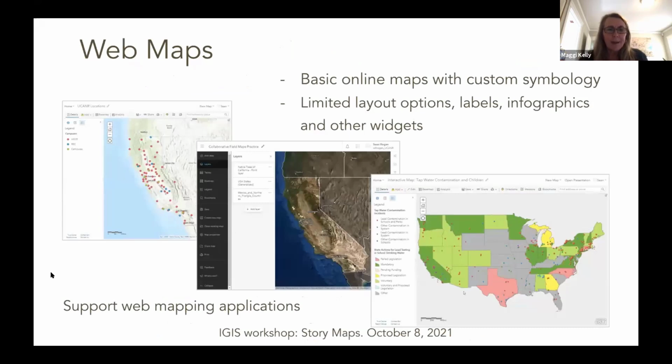And so web maps, just a couple of some background. We're going to be talking about a lot of these terms. Web maps are basic online maps with custom symbology. They have limited layout options, labels, and other aspects to them. That little snippet that I showed you where all of you were from was just a simple web map that I developed from the registration form that you guys filled out.